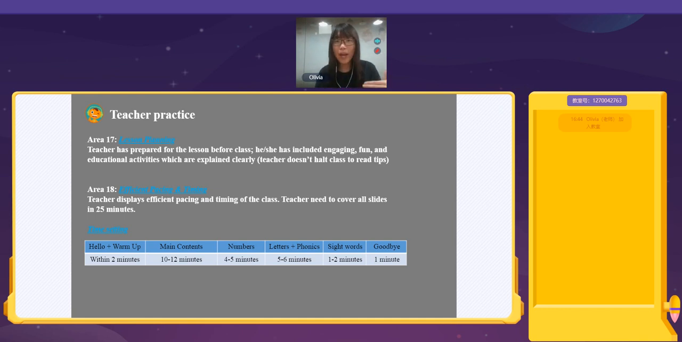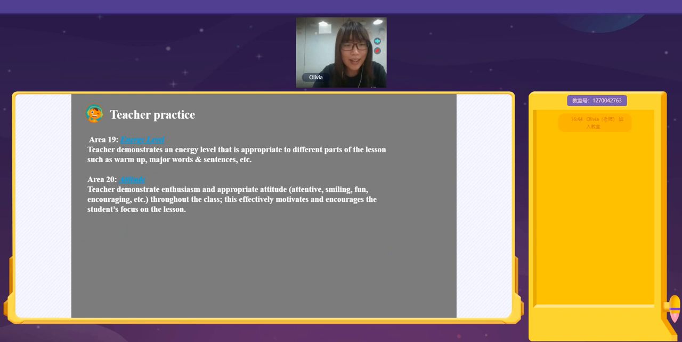And sometimes we don't have set words for some materials, so you could just give the time to another section to make sure you have enough time to practice our teaching aim, our words, our major sentences with the kids. And the last one is goodbye. For goodbye, you could just spend 1 minute on it. This is for our area 18. And the next one is area 19.